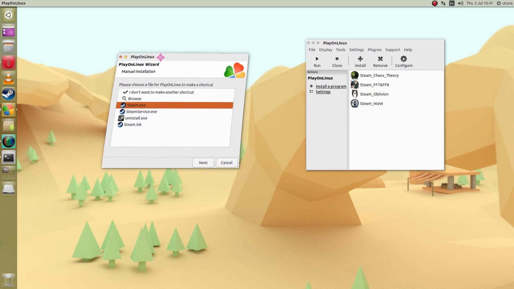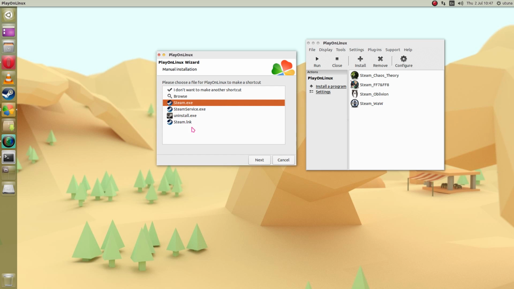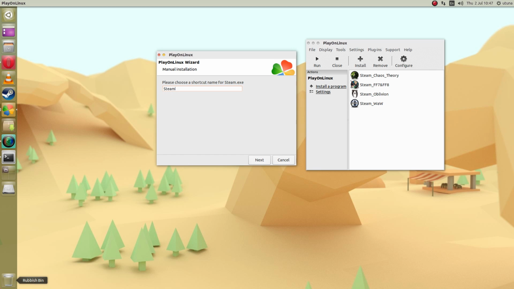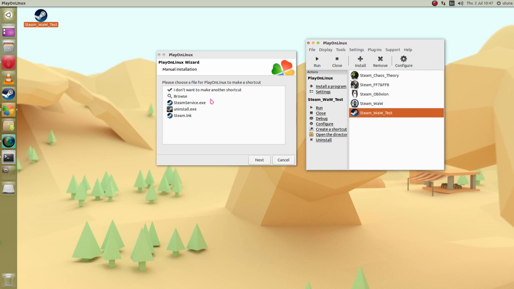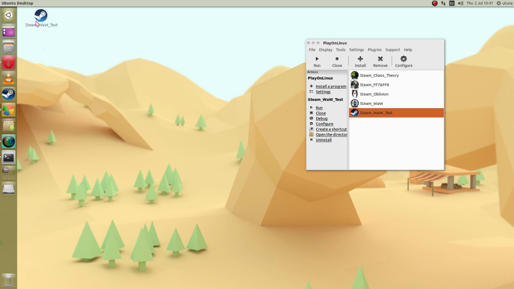So after it's done that, it's going to pop up asking if you want to make a shortcut. I tend to do. Make sure it's the steam.exe, and then this is going to be the name of the shortcut that's going to be called on the desktop. So I'm just going to keep it the same as the folder. Obviously, it's made a shortcut here and here. I don't want to make another shortcut, so hit next. I'll just delete this off the desktop really.